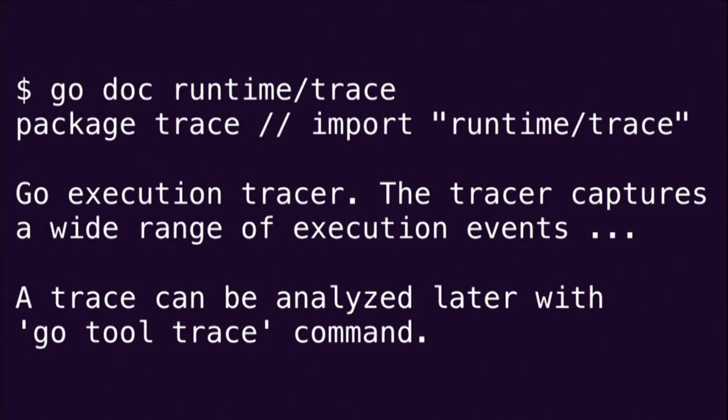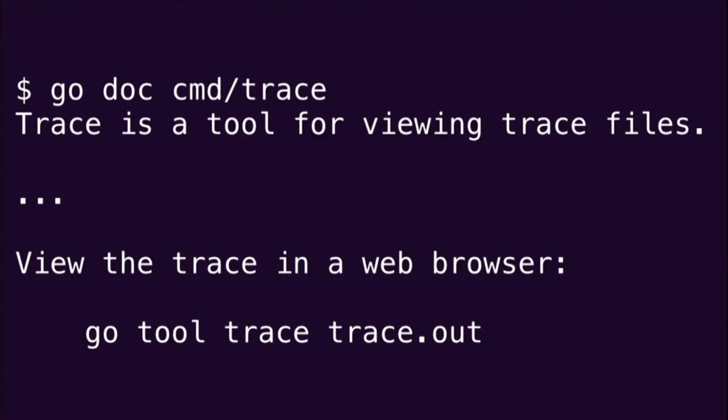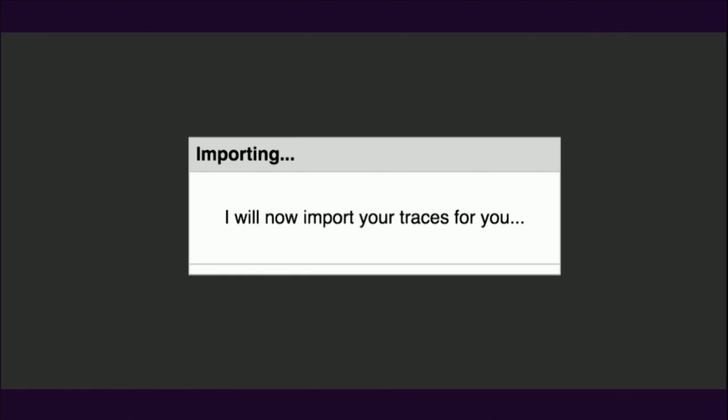So you might start looking at the documentation for the tool here in the runtime/trace package. It describes a bit about what it does and points you to the go tool trace command. The docs for that command are also kind of brief. And it says, you run this command, it opens a browser. Great. So run that command. It says, I will now import your traces for you. This is such a polite and obedient tool. It's going to be fun to work with.